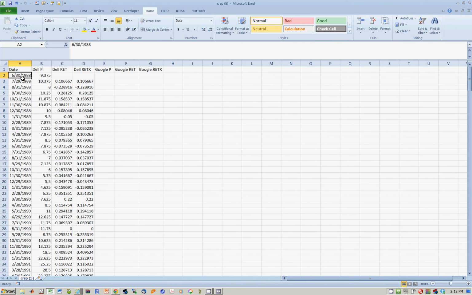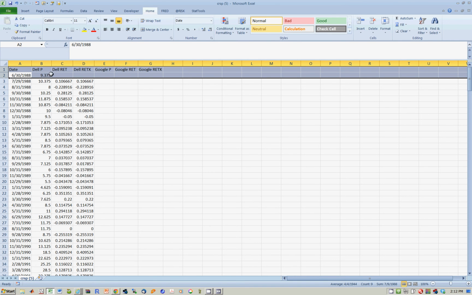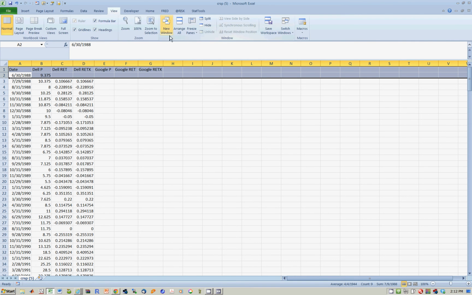So now what we have is, in a previous lesson I showed you how to freeze the top two rows so that it becomes easy to see. Highlight those two rows, go to View, and then we freeze panes right here.